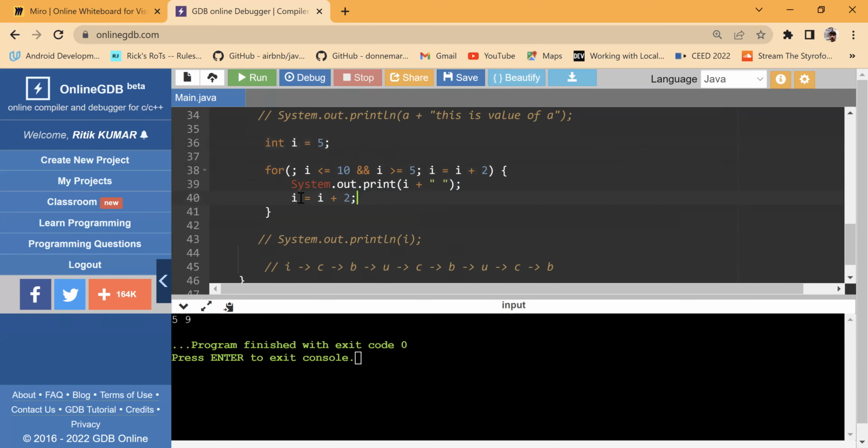It is printing 5. Updating to 7 and updating to 9. Okay, 9 is less than 10. 9 is greater than equals to 5. Satisfied. It is again printing. Again updating 9 to 11 and then here to 13. So is 13 less than 10? No. This is false and this is true. So false and true is false, so we'll stop the loop here.